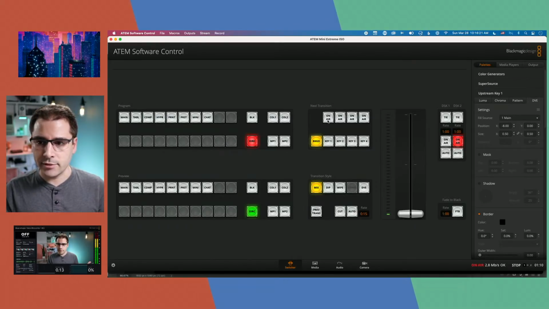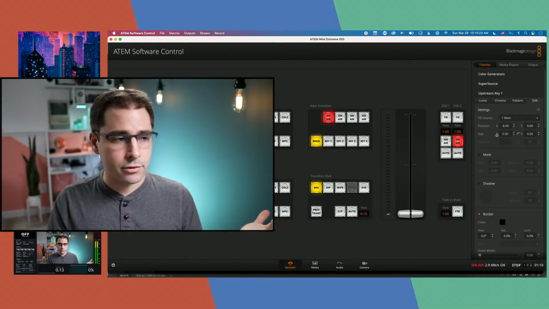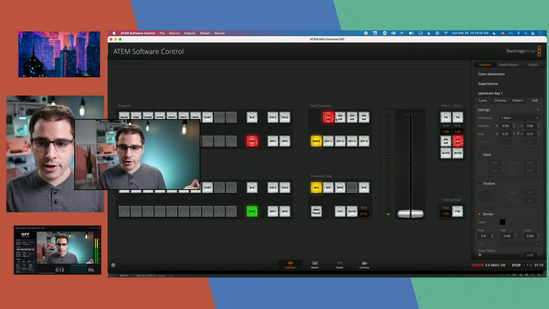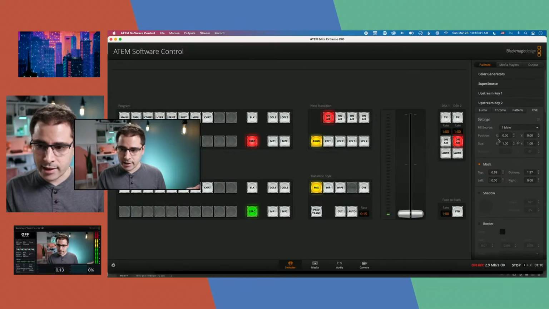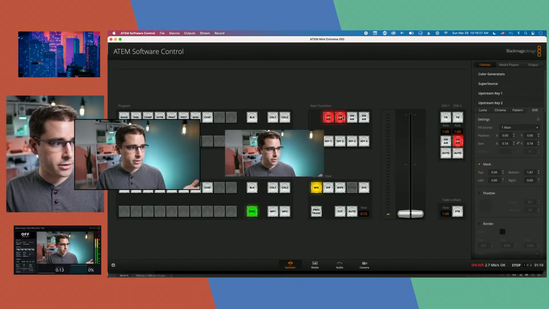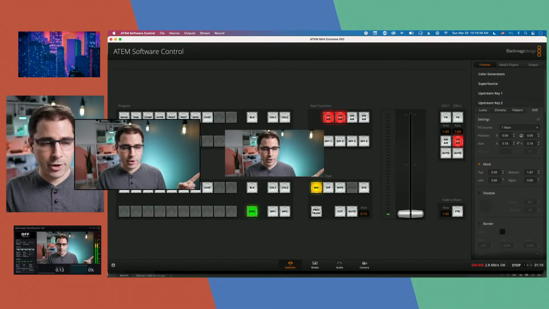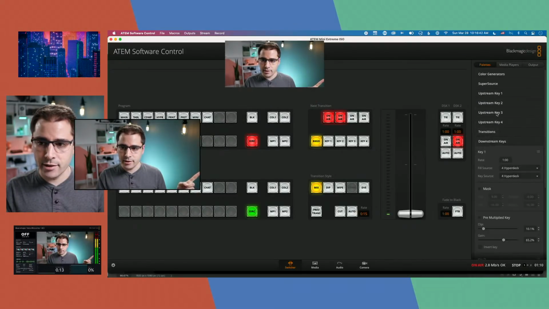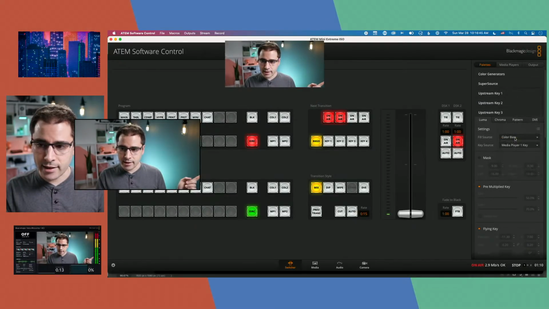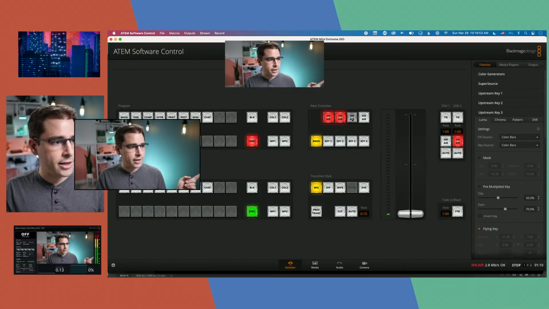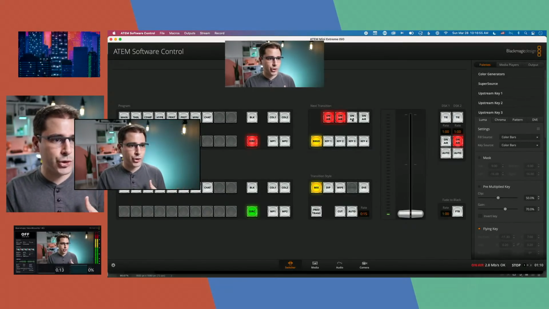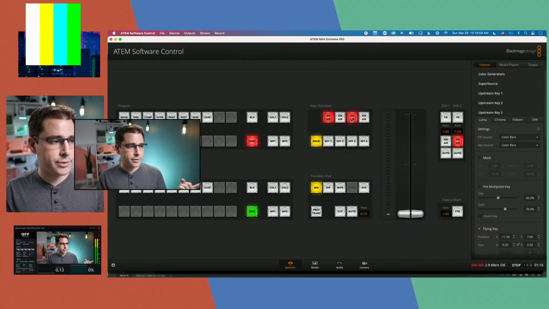So what happens if I do this? Yeah, so there's my little resized, right? And then if I go to upstream key 2 and try to do it again, where I'm going to be smaller, then that'll work, okay? But I'm going to run out of them. So if I try to do it with a 3rd one and DVE again, let's DVE the color bars and yeah, flying key. So if I do that, you see it's not going to let me turn it on because there's only two DVEs. But if I turn that one off, I can turn this one on again.